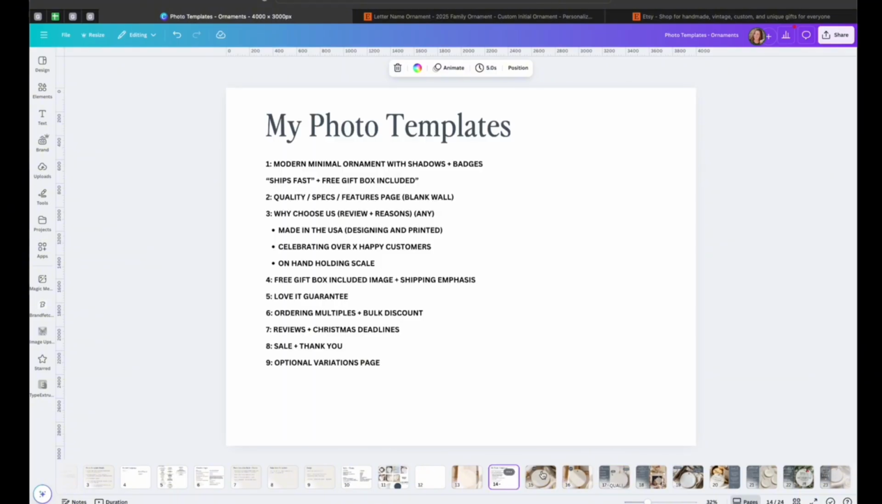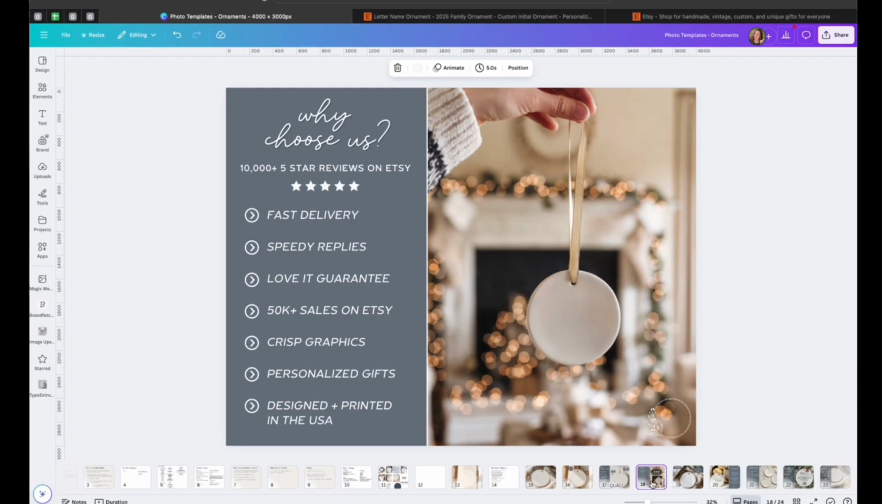Page 3, why choose us? Reviews with all of this information. So here, I think it's so vital that you have a photo of a hand holding the ornament. I know this one is made by AI, but I do feel like that scale is correct compared to the hand. These are just stand-ins for where a logo is going to be. Why choose us page, however many reviews you have on Etsy. And if you have multiple shops, I think it's fine for you to combine them with your review count.